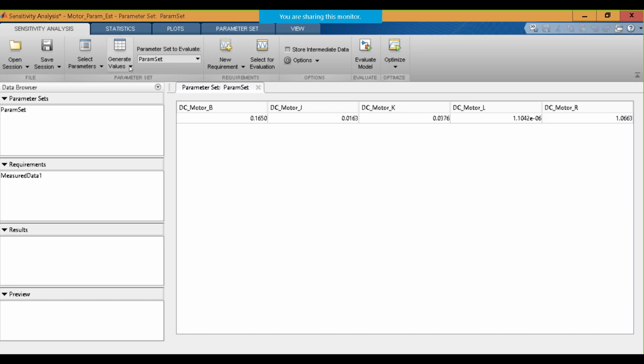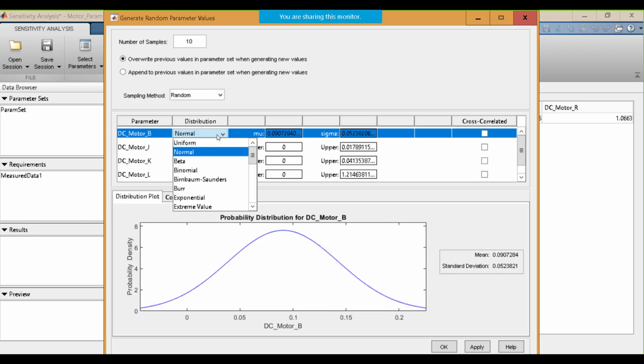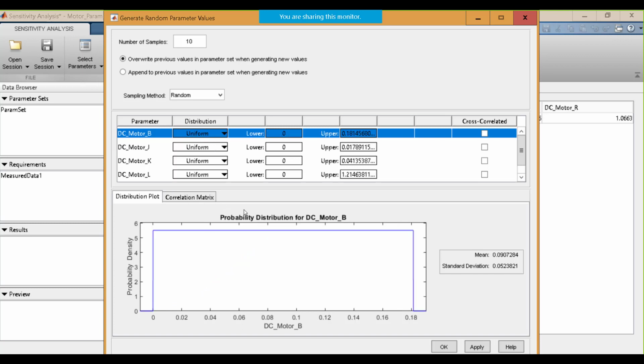But we want to generate some parameter sets. So I will go to generate values, and I want to generate random values. Here you can specify what kind of distribution you want to use, normal distribution or uniform distribution or anything else, and what is the lower level and what is the upper level. And based on that, how many samples do we want to have? I will go with 10. This is not enough for this kind of analysis. However, if I choose more, then it will run for a significant amount of time. So I will just pick 10.